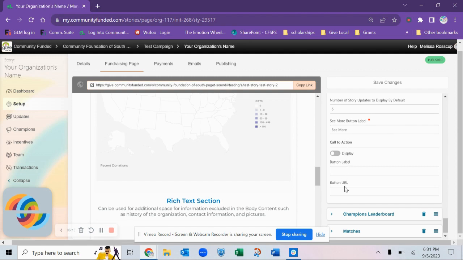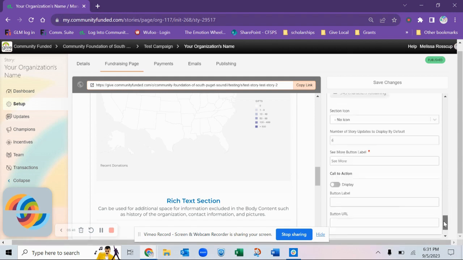A call to action button is simply going to be the option of sending people outside of the Give Local platform, maybe to a volunteer sign-up form link or to your direct website. If you want to learn a little bit more on how to use the updates section, please feel free to see the updates video. The next one we're going to talk about is going to be heroes.